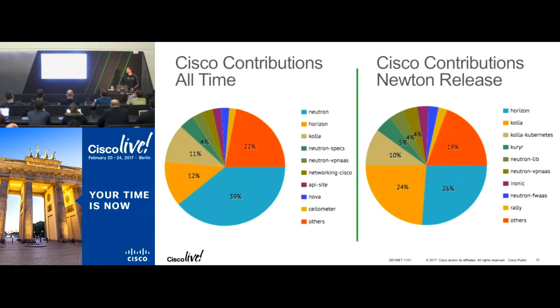Now, just looking specifically at where Cisco is contributing, on the left-hand side is where Cisco has contributed all time, and on the right-hand side is just the latest release, Newton. And as you might expect, if you look at all time, you see 39% to Neutron, which is the networking component. That's sort of what you would expect and makes sense.